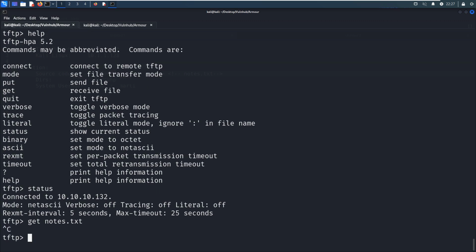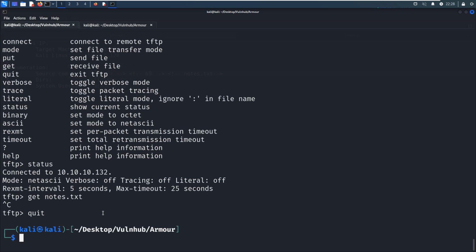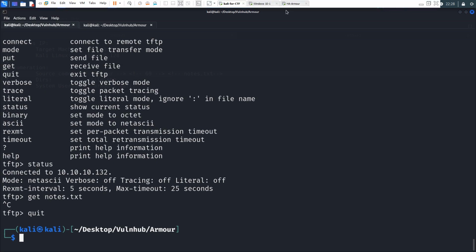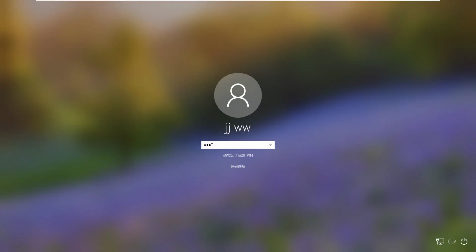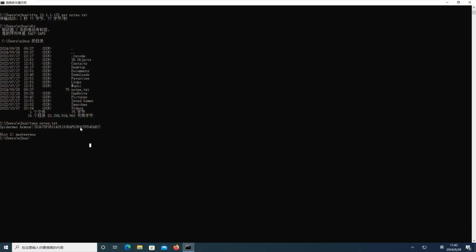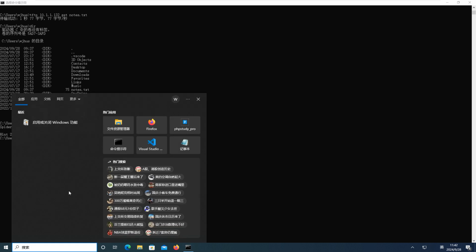So this is the problem I mentioned at the very beginning. Actually, we need to use a Windows machine to TFTP back to the target. This is the reason why I started this Windows virtual machine. And as you can see, we can use TFTP, of course. By default, the TFTP client may not be enabled, but to enable it, I think you can search on Google.